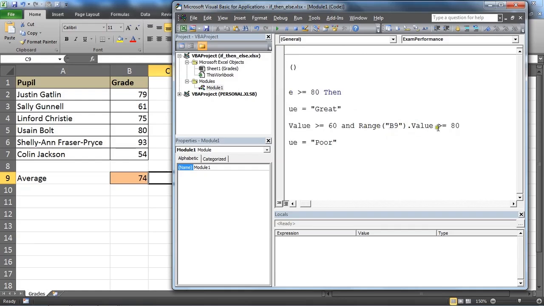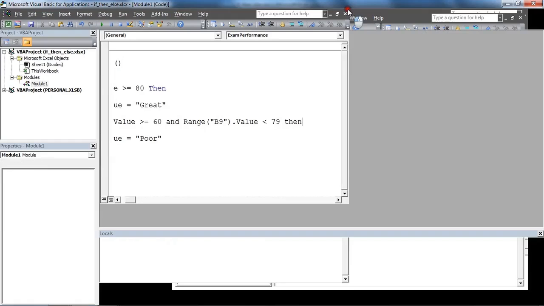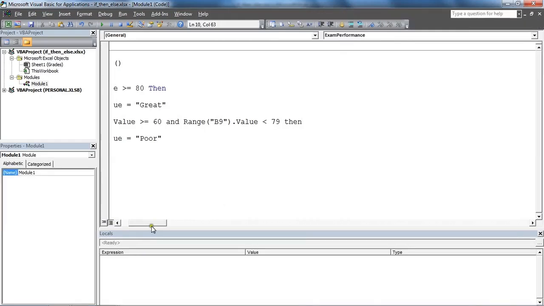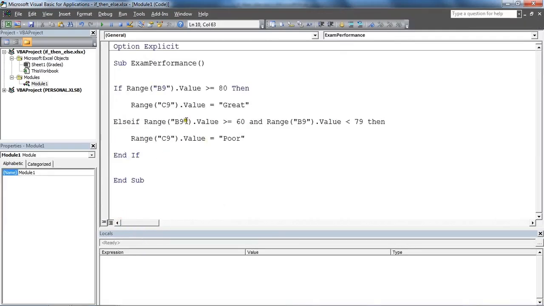which is going to be if range B9 is less than 79, following with the word then. Let me maximise that window. This is getting a bit much, and scroll that back across. Else if range B9 greater than or equals 60 and less than 79, then do something else, which is going to be that will say average.